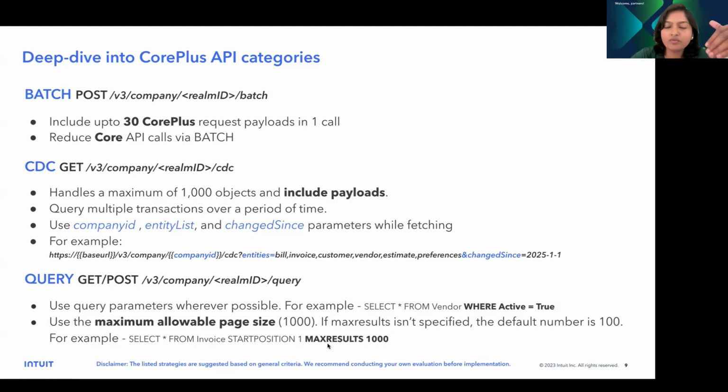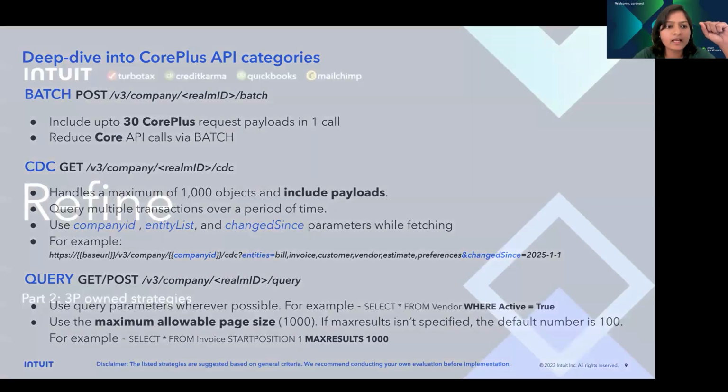So we always recommend that when you're doing a select statement, try to mention the start position and max results at 1000 so that you can pull in more data in one call and hence reduce the subsequent calls. So these are some of the examples or the ways you can look at the core API categories and then decide, based on your application and your business process, how you could best utilize and optimize your read calls.